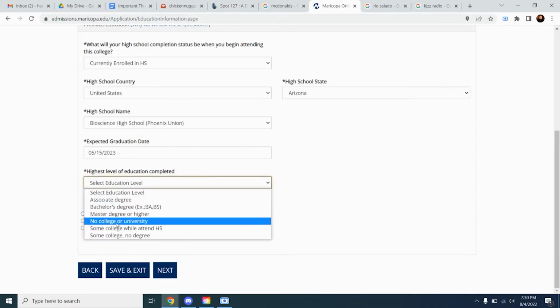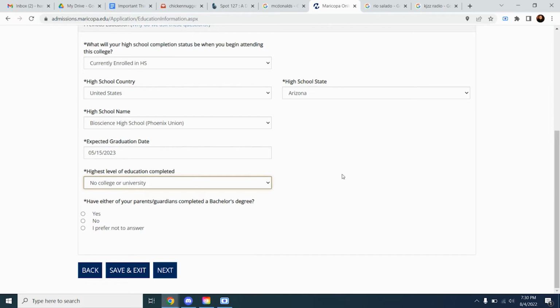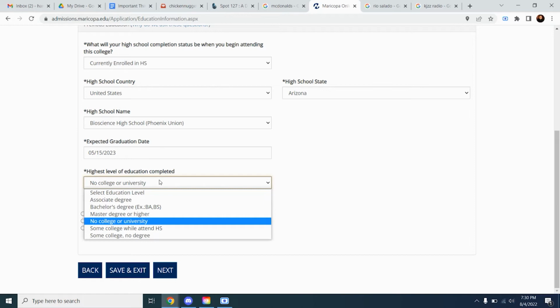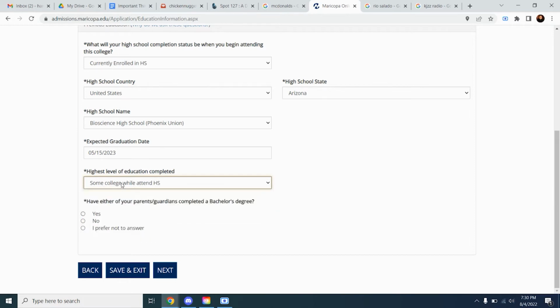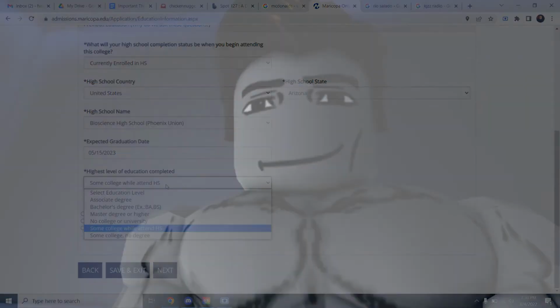Of course, you guys are going to pick no college, university, unless you're one of those special young lads who has been taking some college or whatever. So you can put down, I've taken some college while I attended high school. Yeah, I'm kind of a Giga Chad in that way. I'm kind of an alpha.